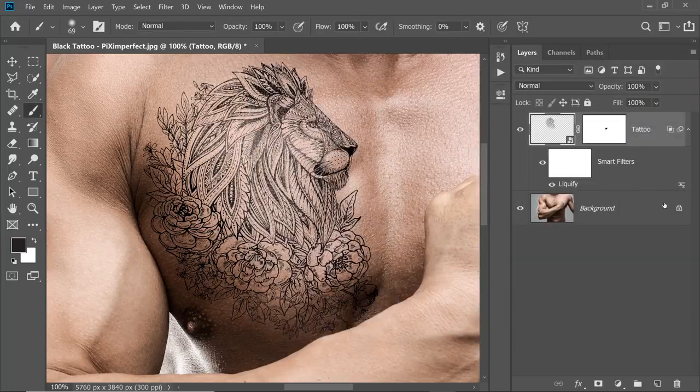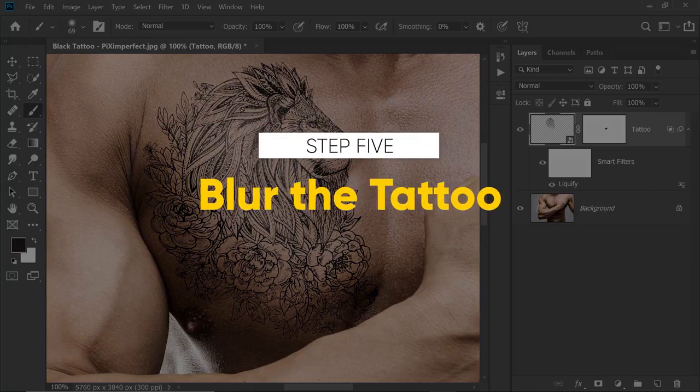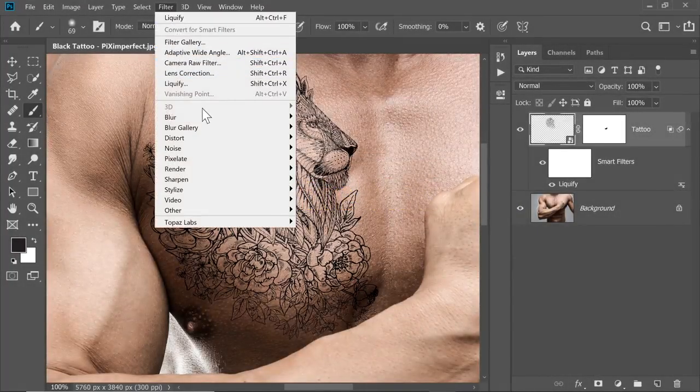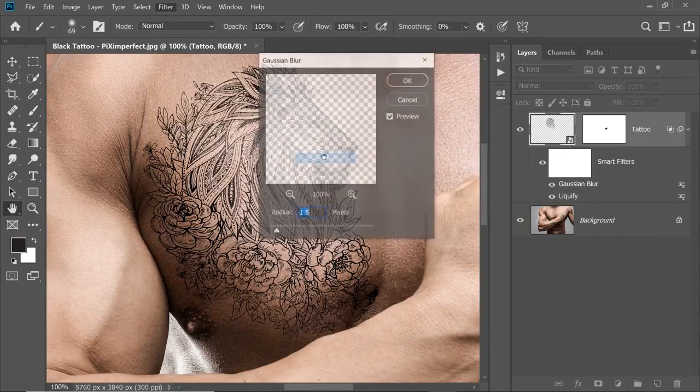Now it does look a little realistic, but it seems like something is missing. You see, when we are doing a tattoo like this, it cannot be this detailed. The pores of the skin are not that smooth, so we need to blur it a little bit. So let's go to Filter, Blur, and then Gaussian Blur.